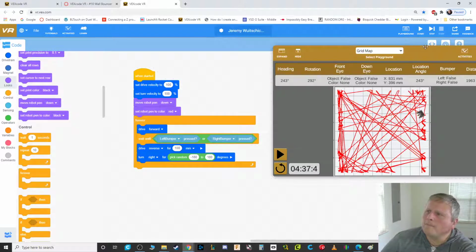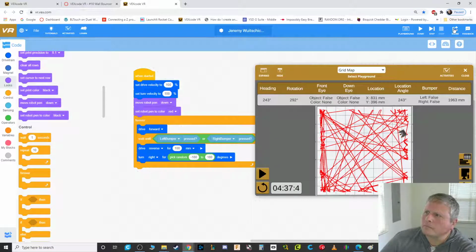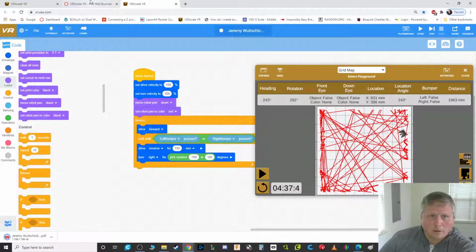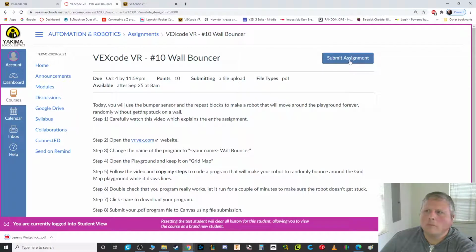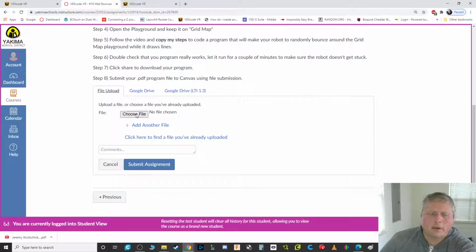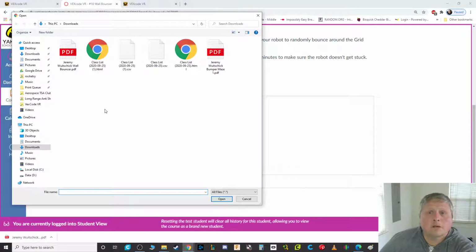So let's go ahead and turn this in. You're going to share that with Mr. Woodchick. And because we put the name of the file up here, it's going to be named correctly. And here we are. We're going to go to the wall bouncer assignment, submit assignment. This will pop up at the bottom now. Didn't look like anything happened, but it did. Choose the file, and it should be in your downloads.